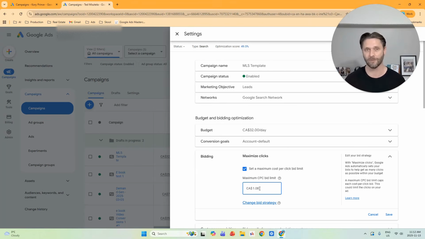When I started Google Ads back in 2010 for my real estate business, I actually started with a budget of $5 per day, and that's $150 per month. And then I slowly stepped it up as I started to get transactions out of it.